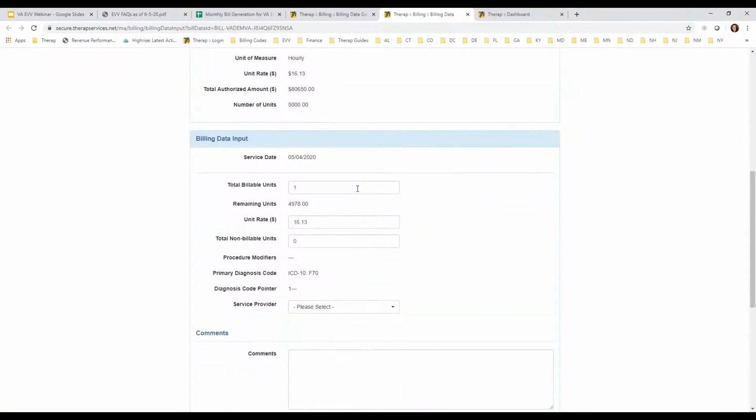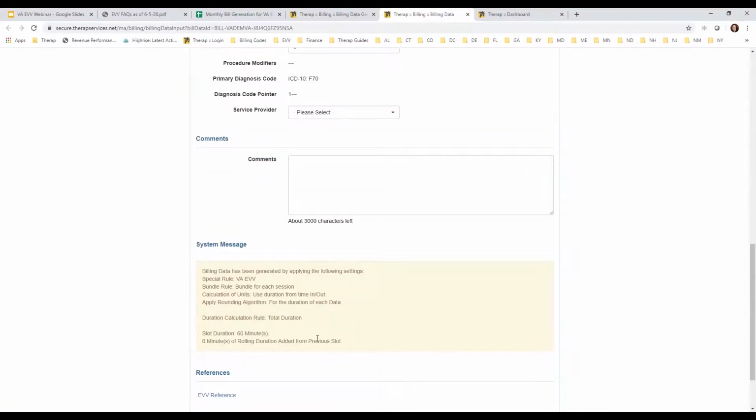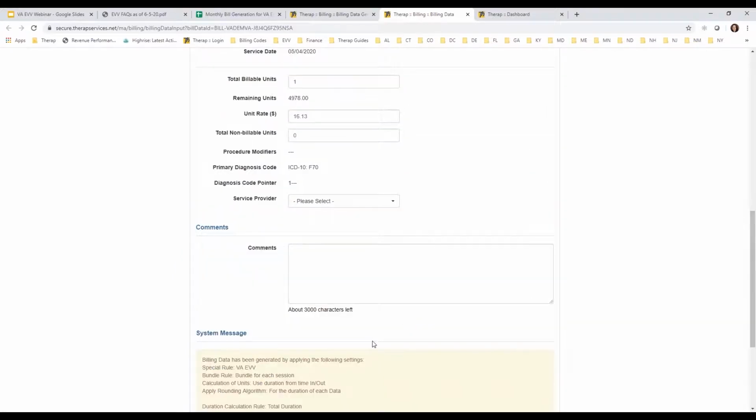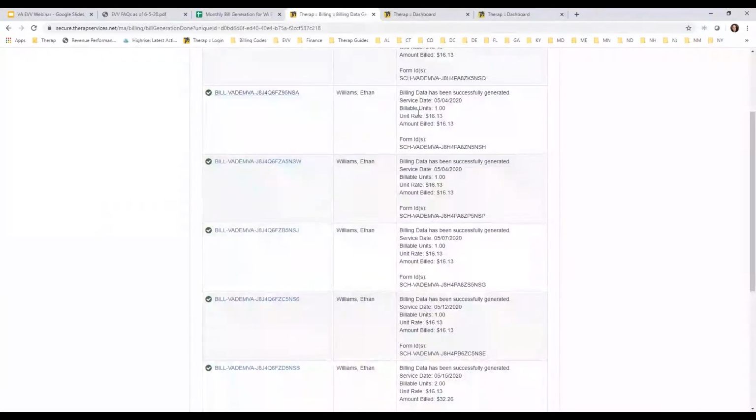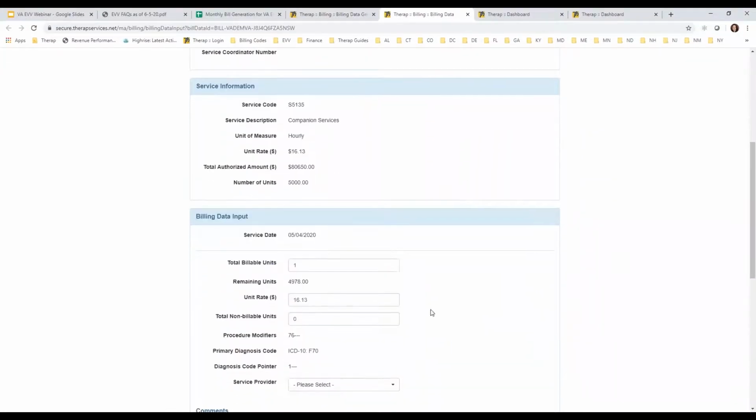And here, again, I had that 1 hour, 60 minutes, nothing rolled over because, again, it was a 60-minute slot. And then let's look at the 2nd day of the 4th. Okay, now you can see that modifier 76 is on there. I didn't have to put it in my system anywhere. I didn't put it on the description code. I didn't put it on the authorization. I didn't put it anywhere. That is there because our system knows that it's a duplicate or a subsequent billing for that day.